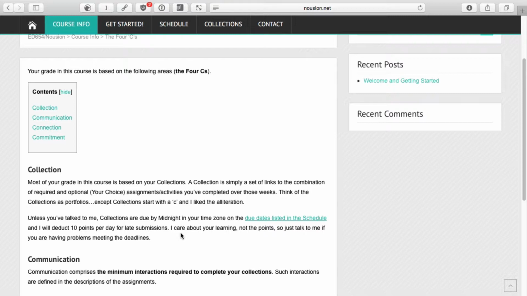There are due dates listed in the schedule, and if I have to, I'll deduct points for late work. But the bottom line is I really care about learning much more than points. So as long as you talk to me, we can work around your scheduling and your needs when it comes to those deadlines. I can be flexible as long as I'm not being taken advantage of.